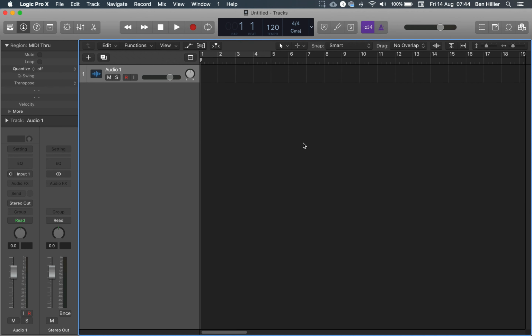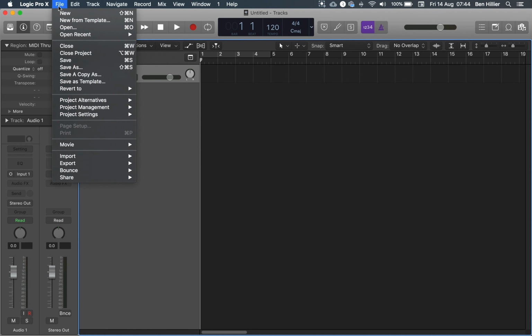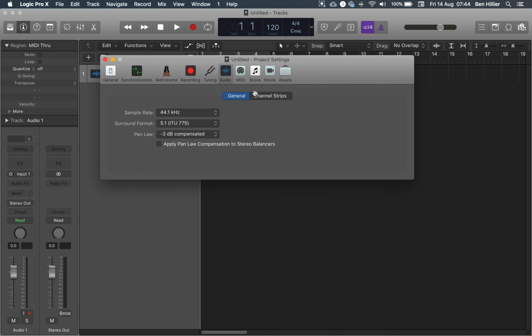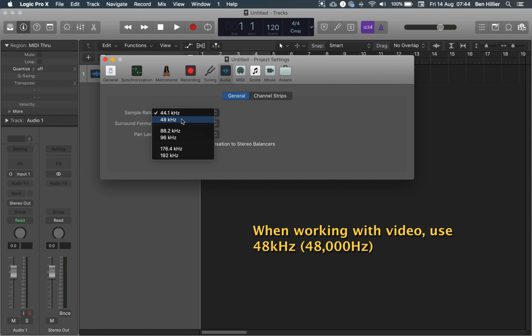So the first thing we need to do before we can import the video into Logic is to adjust our sample rate settings. In order to do this, go to File, Project Settings, and Audio. You'll see a dialog window pops up and there's a drop down menu here for the sample rate. Logic will normally default to 44.1 kHz, which is the default standard when you're working with music production. However, when you're working with film, it is best practice to use 48 kHz.